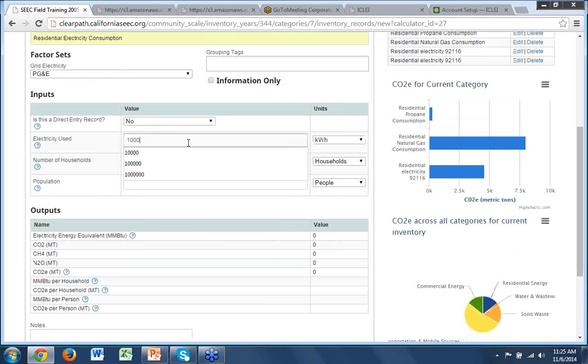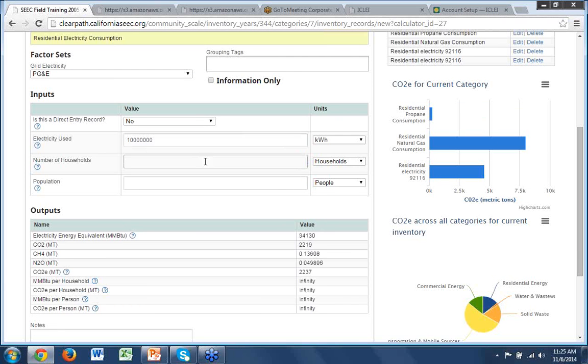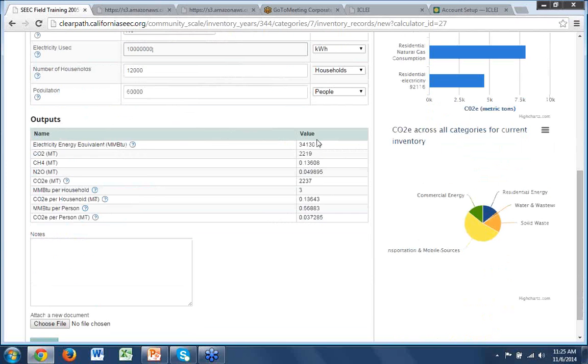It was 10 million kilowatt hours. Number of households within this community, we'll say 12,000. And the population would be about 60, we'll say. So as you can see, just based on these three inputs that you entered, it automatically spits out all the outputs right here.